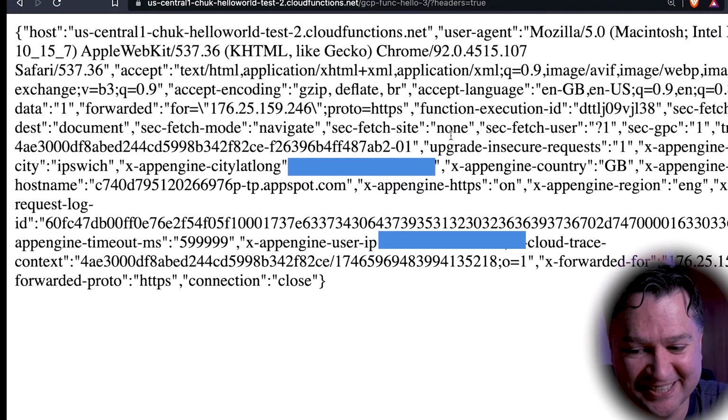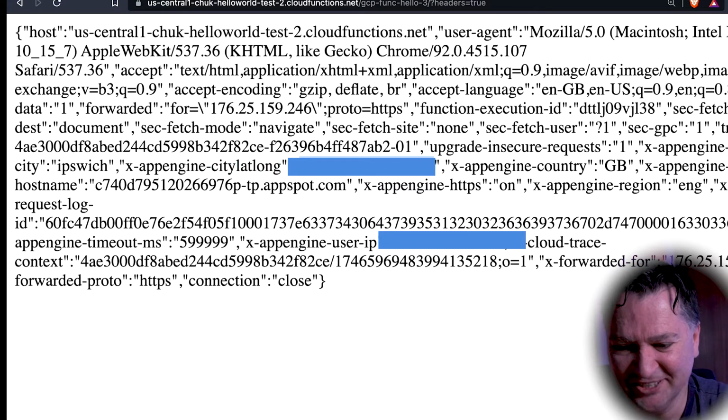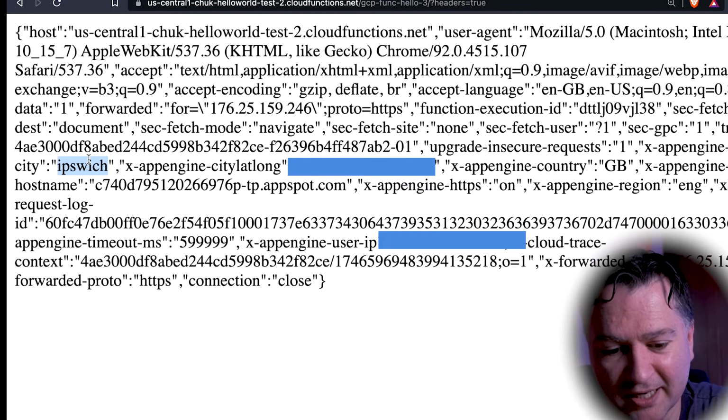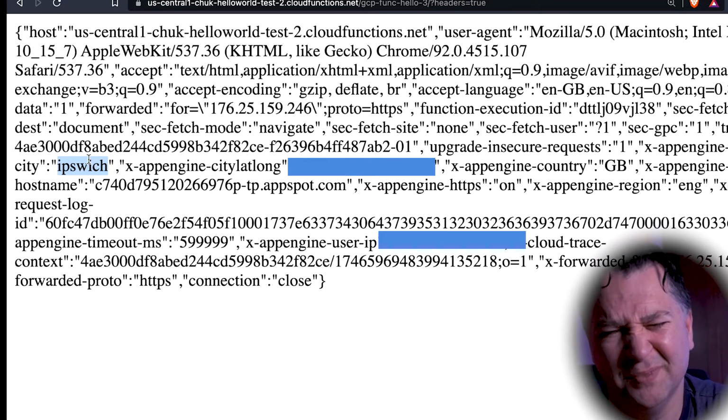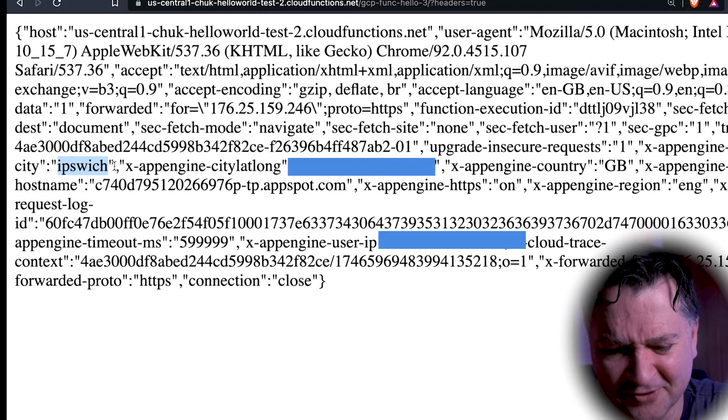There's some really interesting stuff that's being passed through here. For example, you can see it's passing through my IP address. It's passing through the lat and longitude of where I live. You can see my broadband's being provided in Ipswich, so please don't be creepy, people. Don't go and try and find me or whatever.